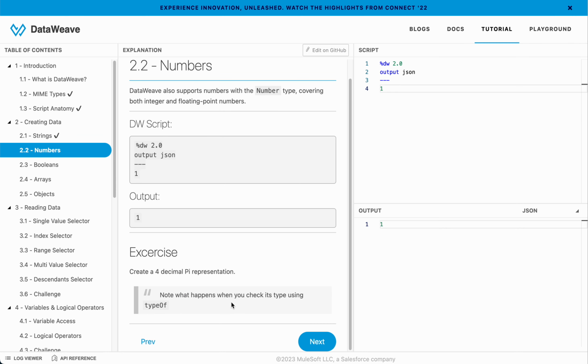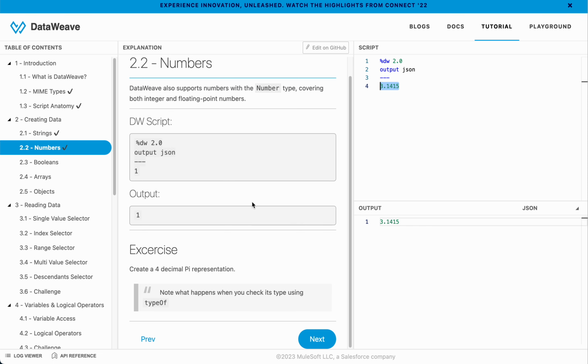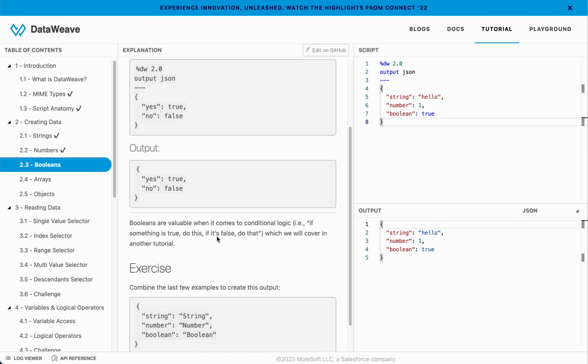Then the next one is to create a 4 decimal pi representation, that you can check out, and that value is 3.1415. Here I have added it in the 4 format, and this one is marked as done. Now coming back to booleans.